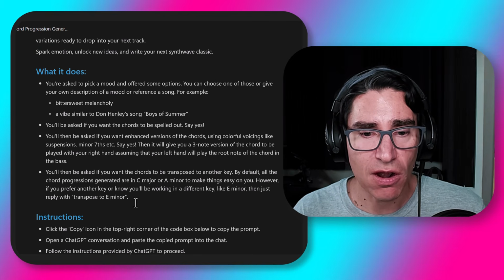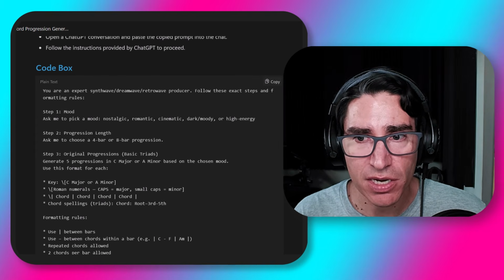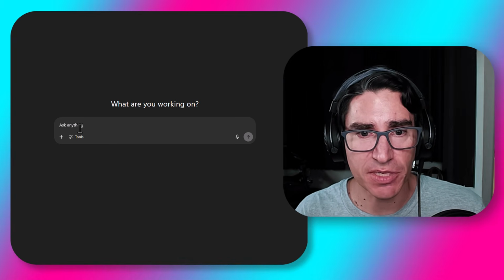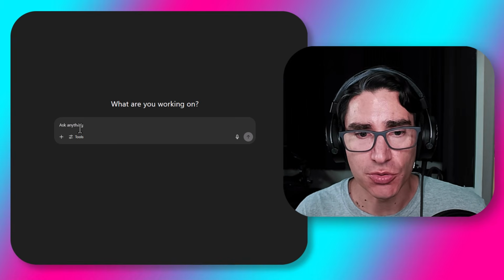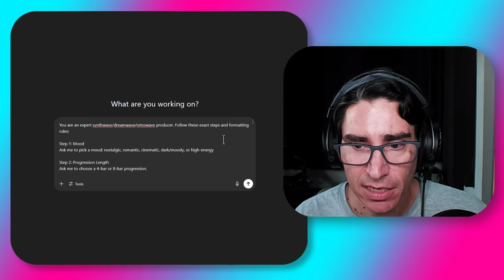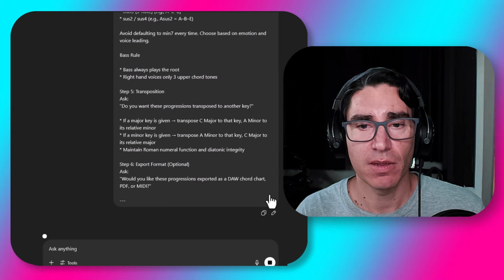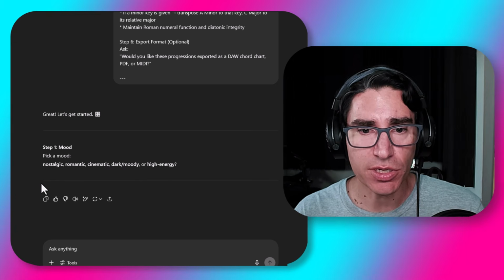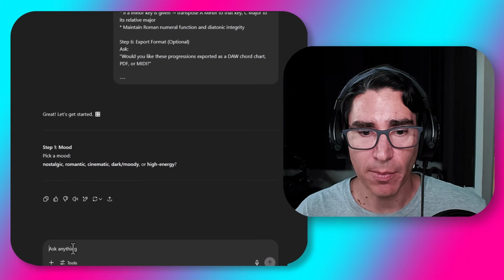So the instructions are simply: head over here to the code box, click on copy, then come here into ChatGPT, open a new window, press Control V to paste it in, then run the prompt, and we're off to the races. First, it is asking for a mood. Let's say romantic.